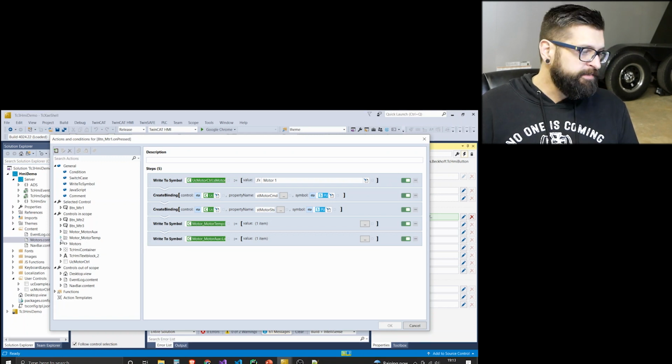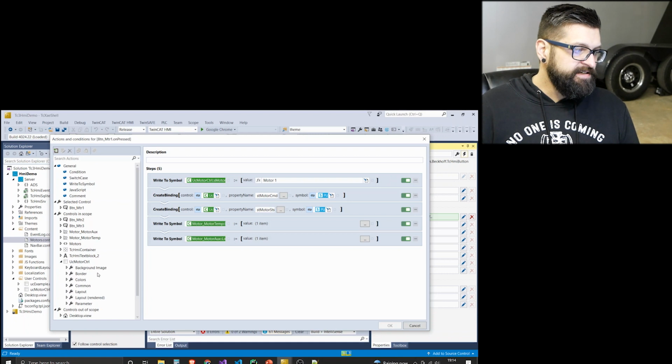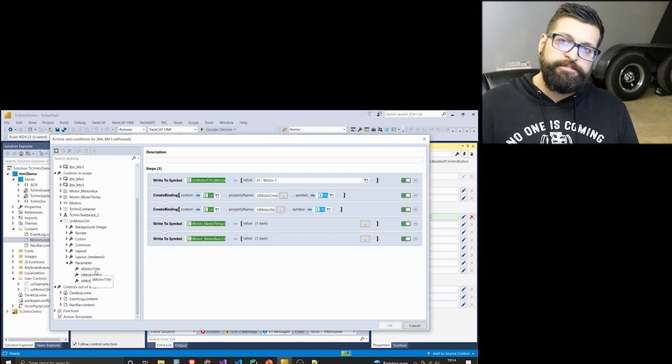Okay, well, I'm looking for parameters. So I go to parameters, and I can see these are my parameters: S motor title, structure ST motor command, ST motor status.